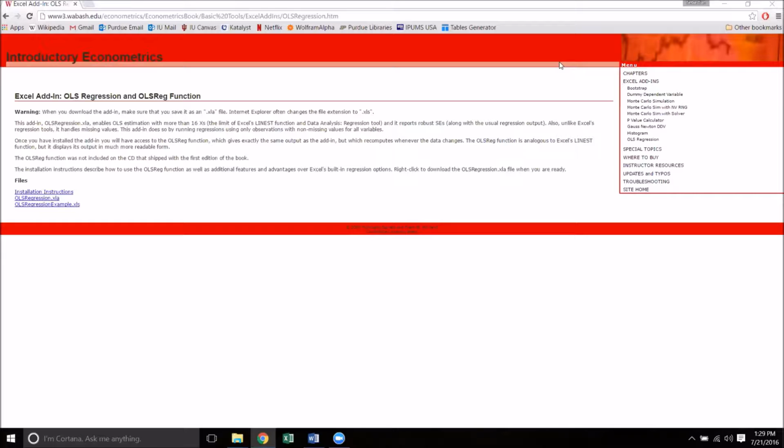So we're going to use an add-on called OLS Regression. You can get this add-in from the website of Wabash College. The URL that you need is at the top of my screen, or you can just Google OLS Regression Wabash and you'll find this page. So first I'm going to talk about how to install the add-in.